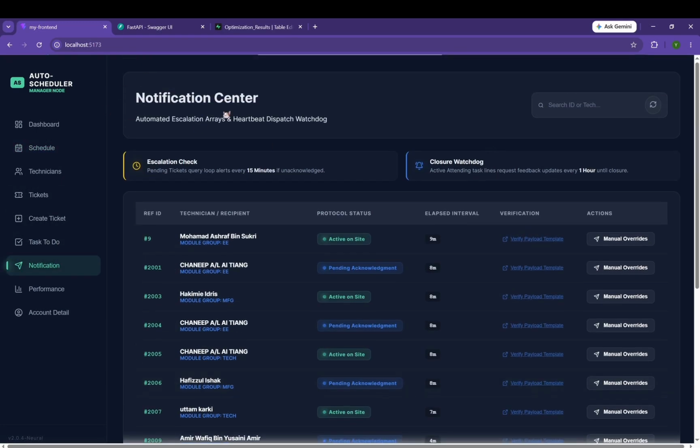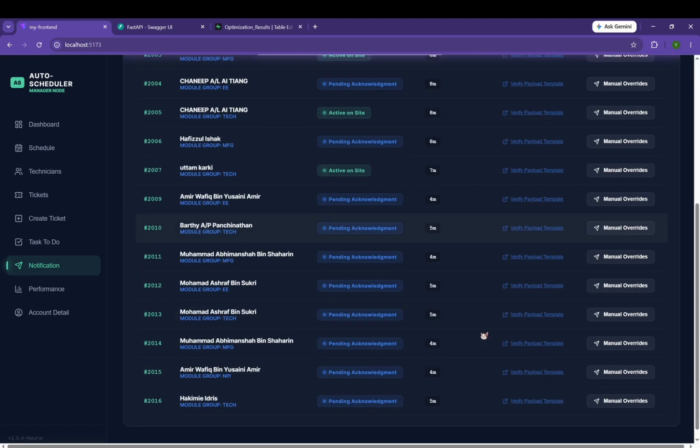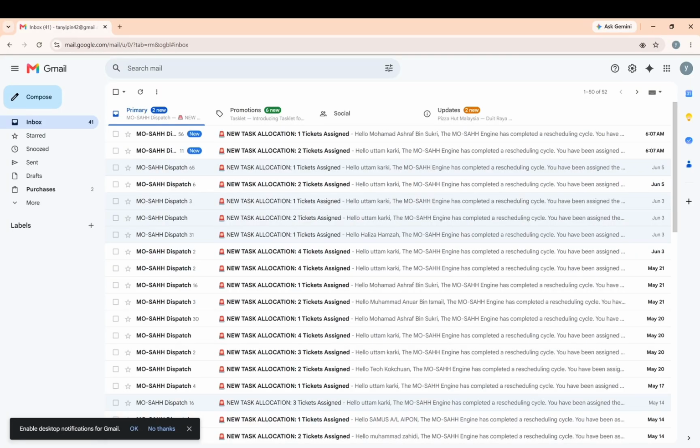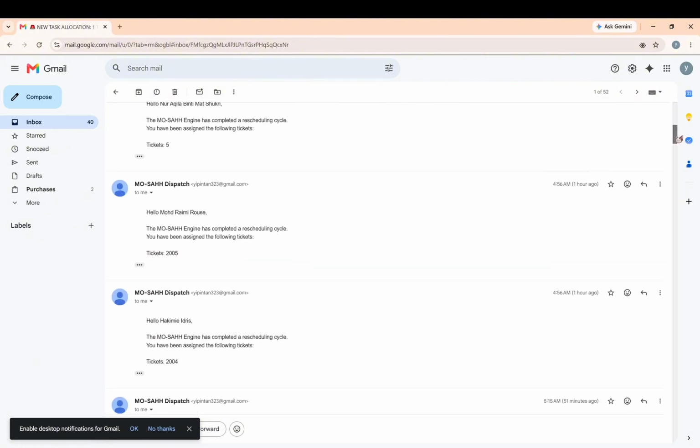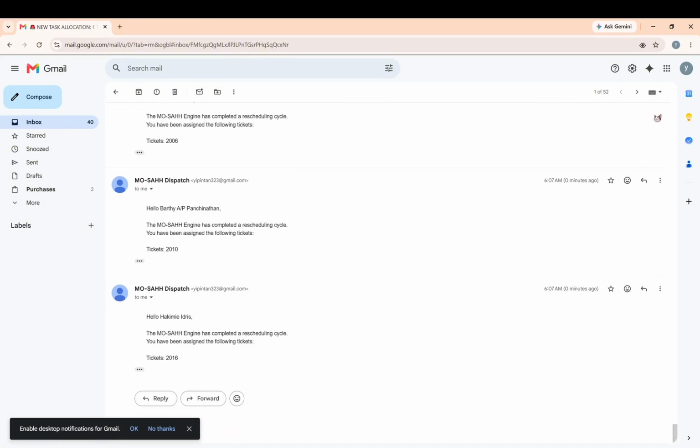Next, I will show the notification module. Once the optimization process is completed, the email notifications are automatically sent to newly assigned technicians. So these are some emails that trigger automatically.